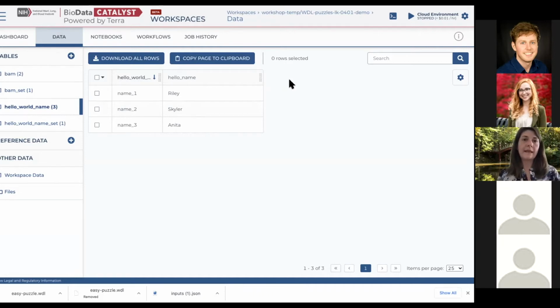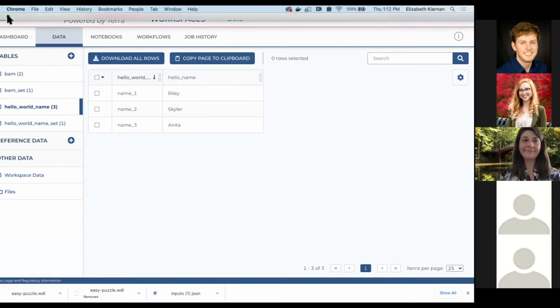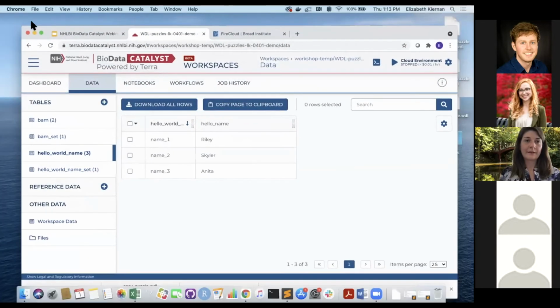Okay. Any questions about what I just showed you? I could have missed this. You created that hello world name set sort of by default. Is there a way to turn that off? Or does it always? Well, if you're running more than 1 file, I don't believe so. You're always going to create a new set to run when you're running multiple files from a data table, so that you can keep track of the files that you actually ran. Gotcha. If you were only running 1 file, it wouldn't create a set. Right.